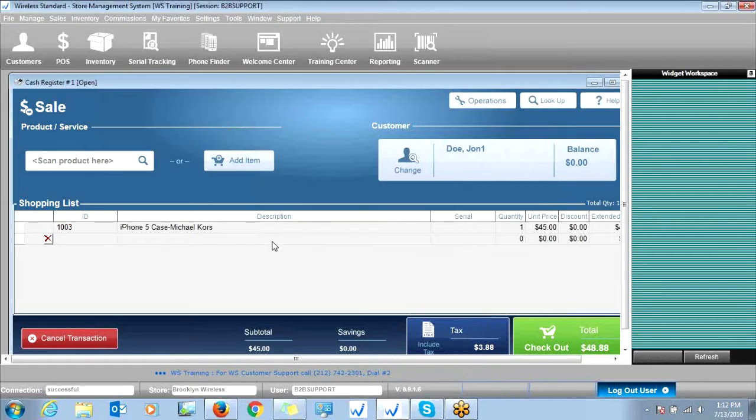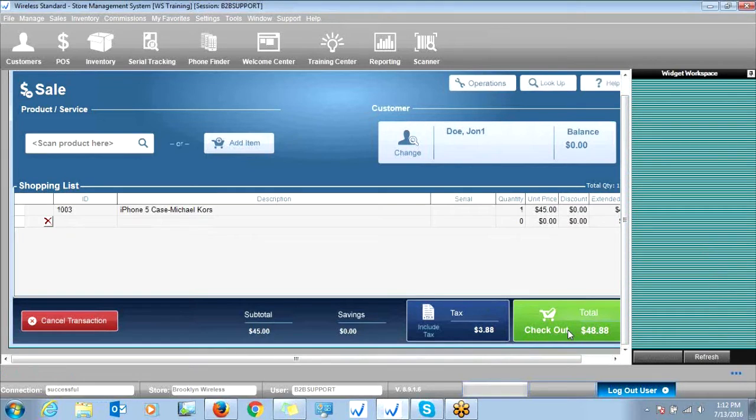So notice I clicked the iPhone 5 case, and here it is, and we have a total of $48.88 with tax. Now we can always search for more items on the top left, and they'll just populate as line items down below, and then it will tally up everything on the bottom, including the tax.